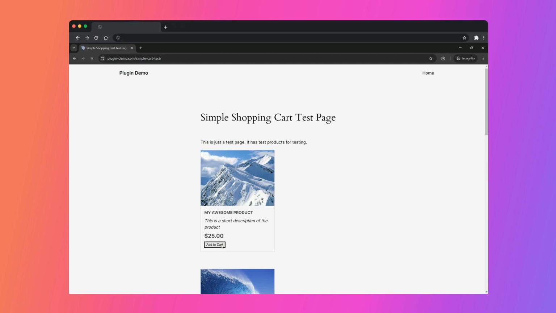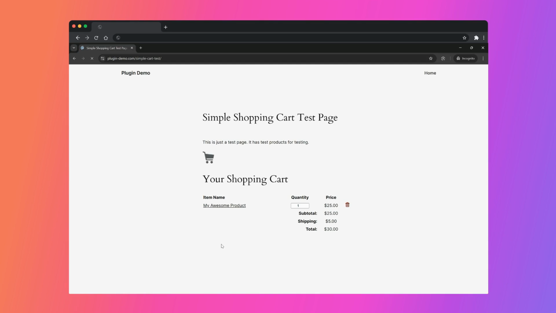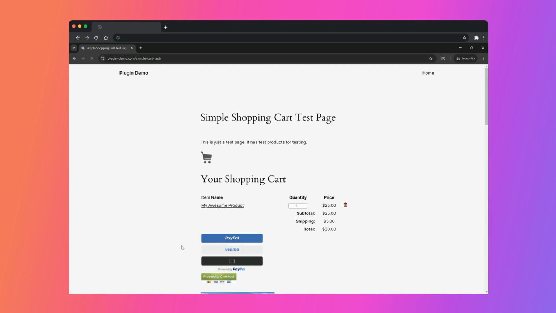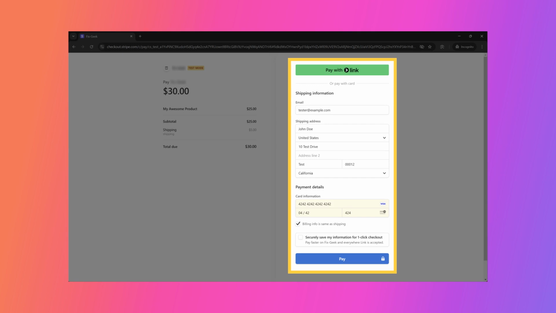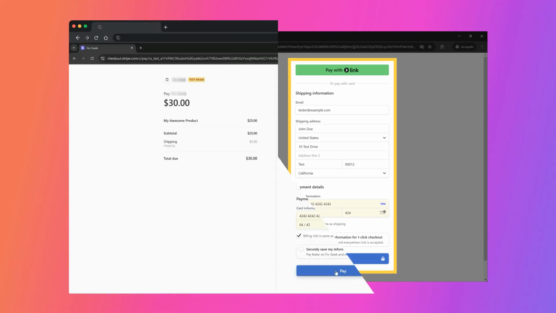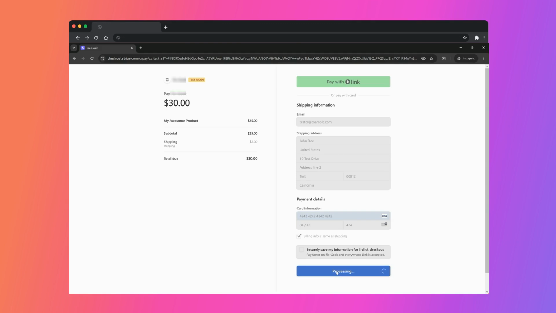I have clicked the Add to Cart button to add it to the shopping cart. Select Proceed to Checkout to continue. I am now on the Stripe checkout page, where I need to enter my payment details to complete the process. Since this is a test mode transaction for demonstration purposes, I have entered dummy data to proceed with the checkout. Click the Pay button to continue.